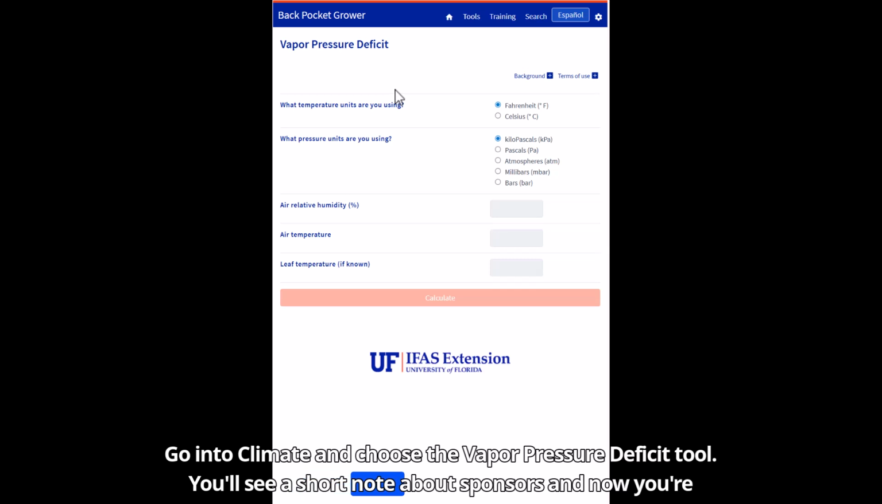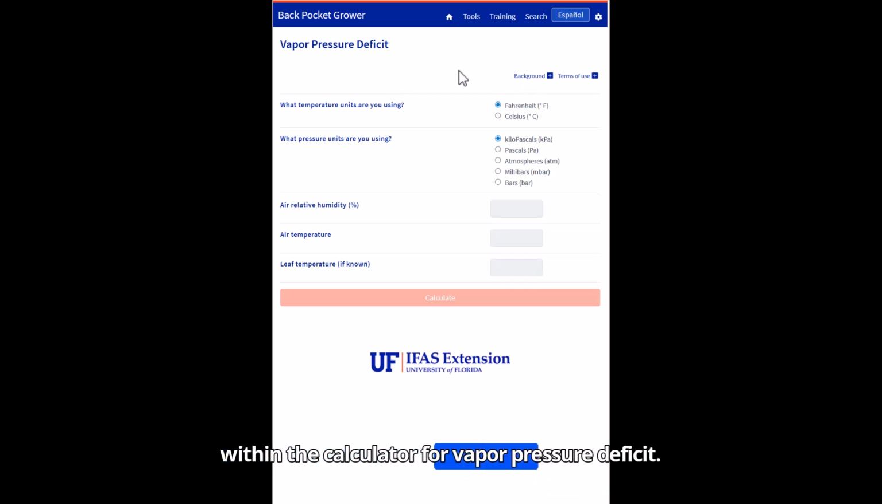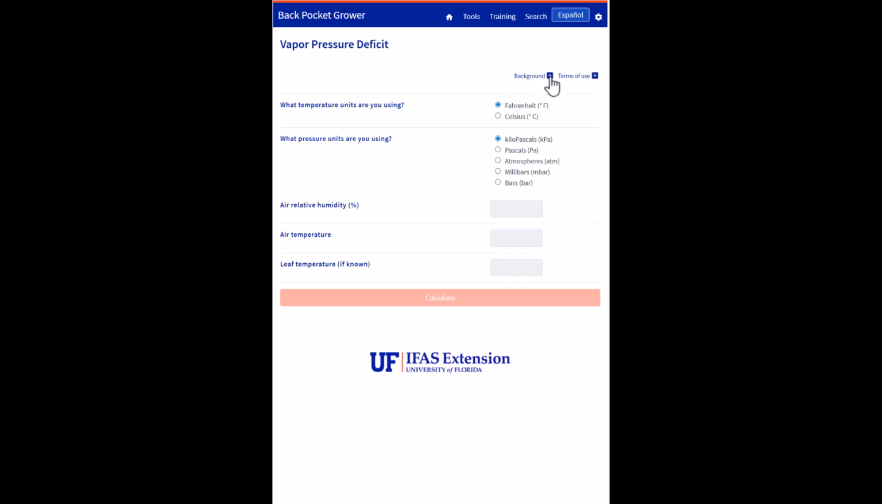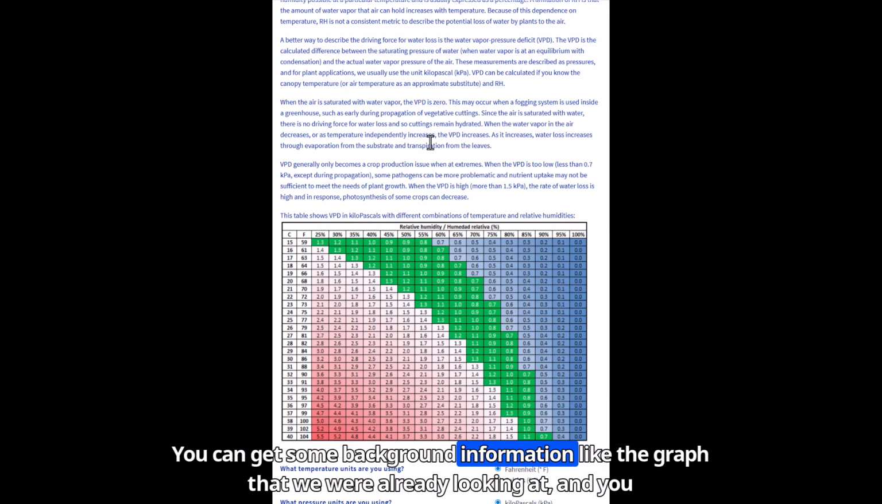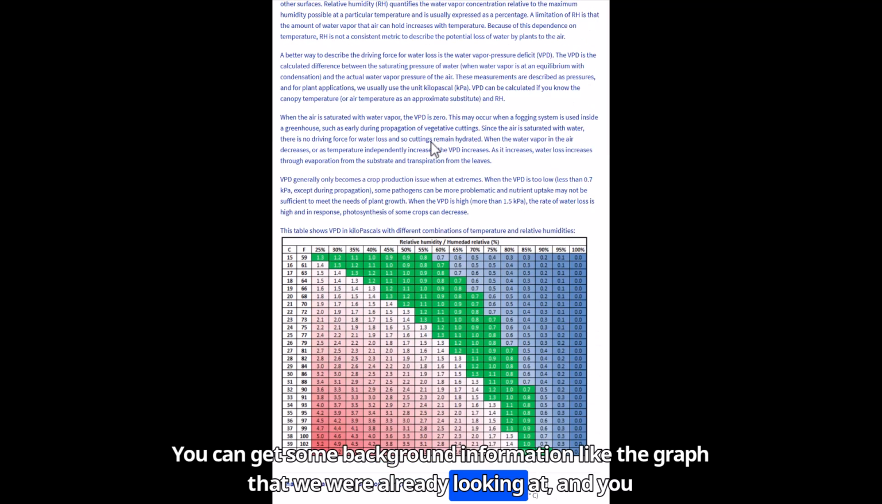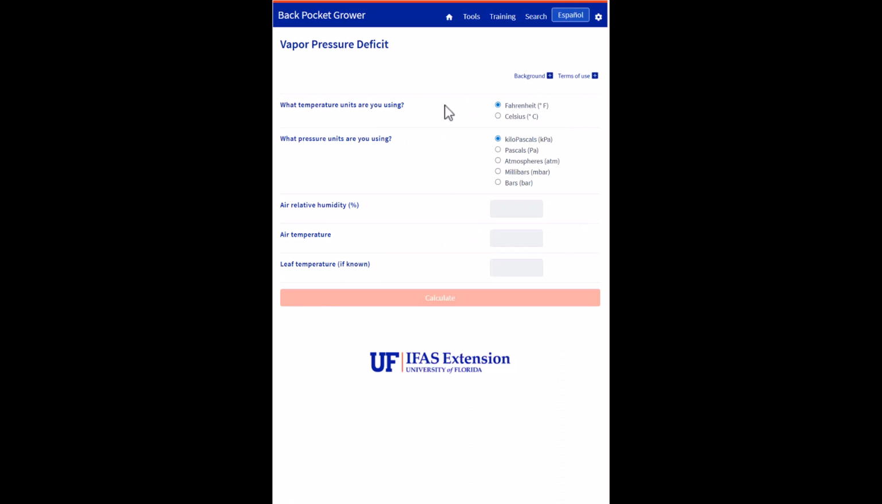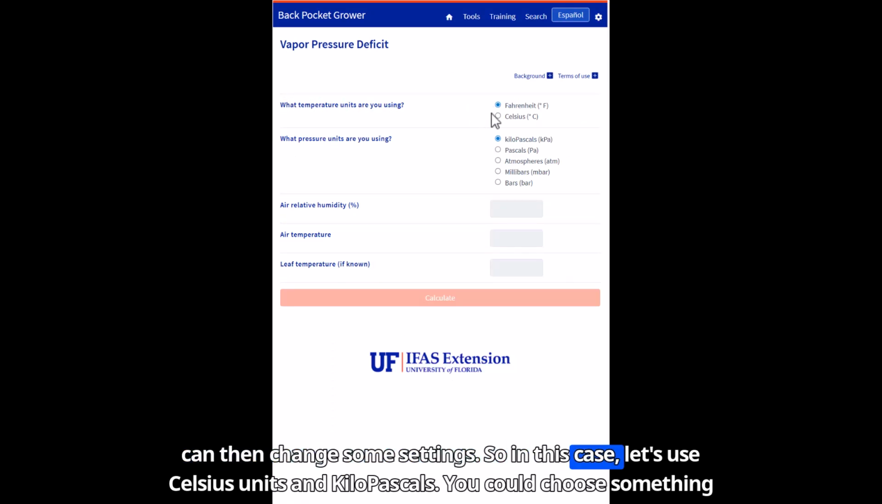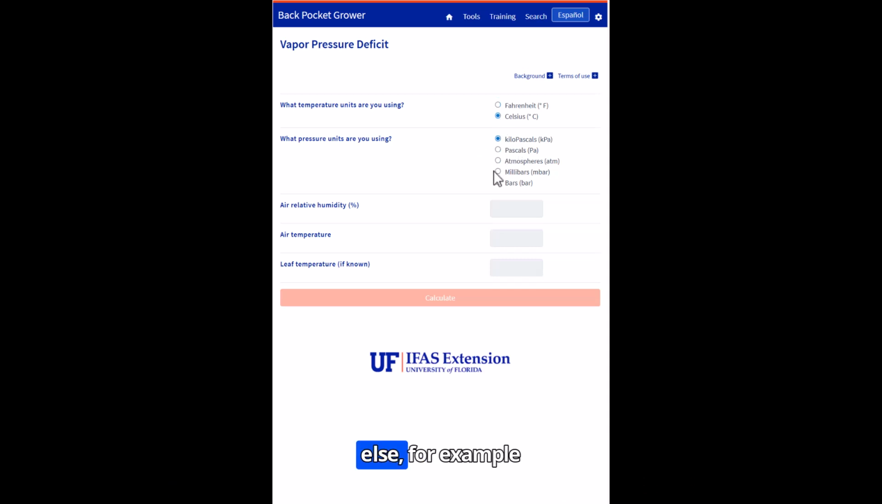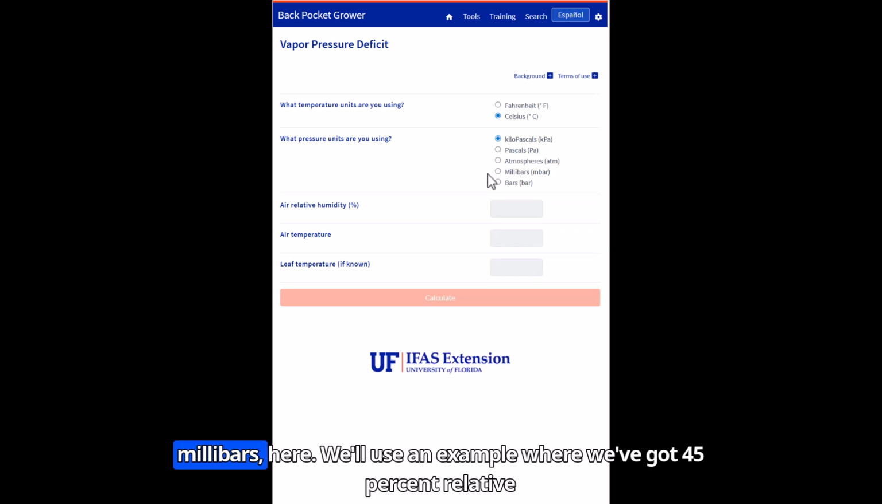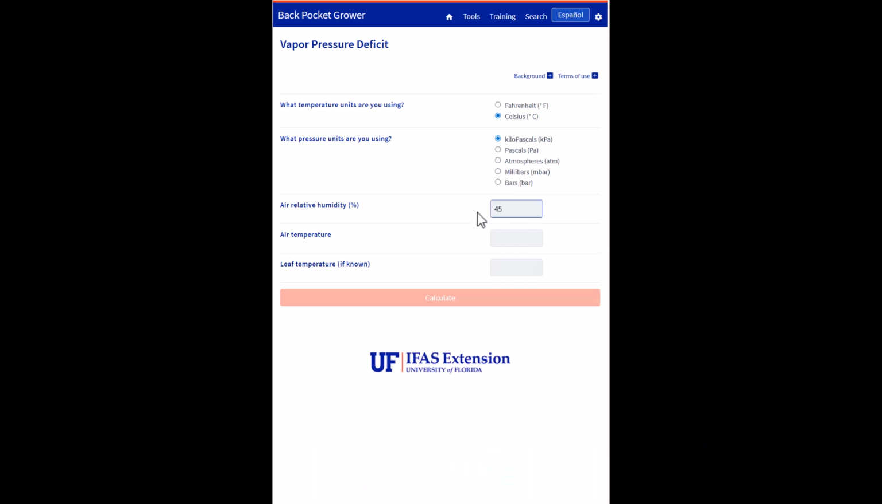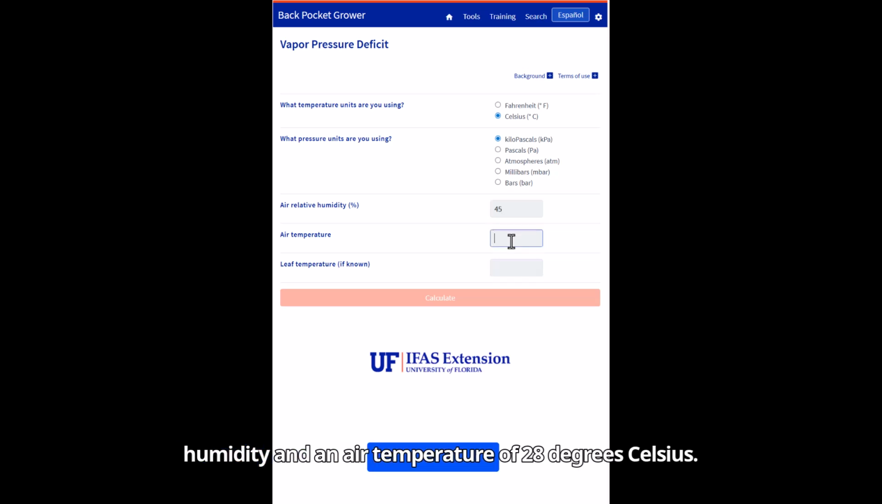You'll see a short note with sponsors, and now you're within the calculator for vapor pressure deficit. You can get some background information like the graph that we're already looking at, and you can then change some settings. In this case, let's use Celsius units and kilopascals. You could choose something else, for example, millibars here. We'll use an example where we've got 45% relative humidity and an air temperature of 28 degrees Celsius.